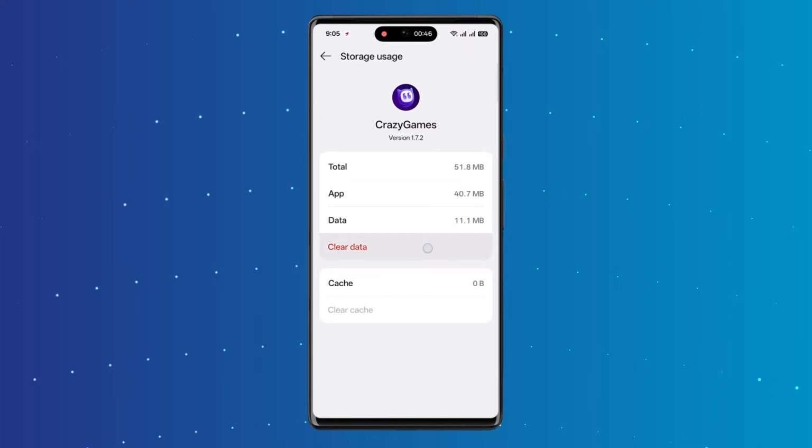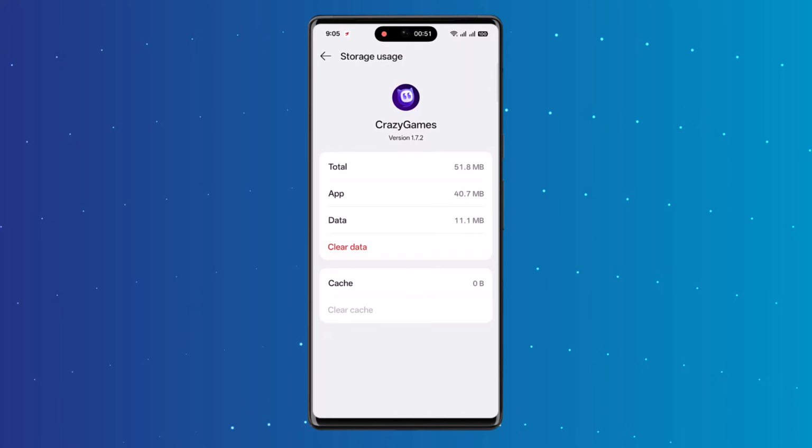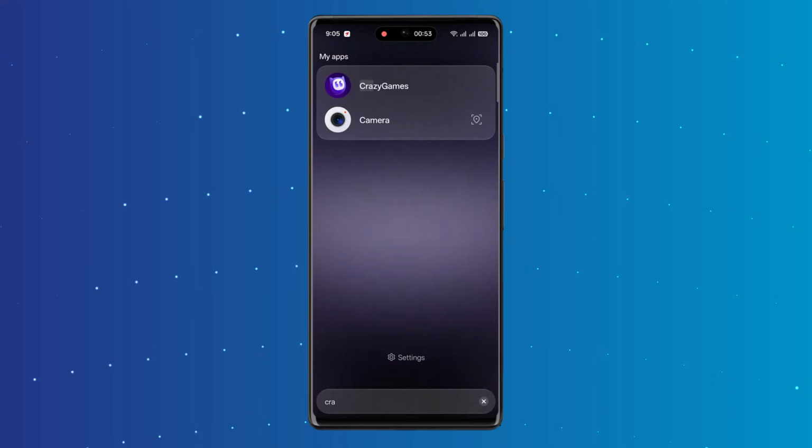You can also clear the data, but that is going to reset the application, and this way you can clear cache on CrazyGames.